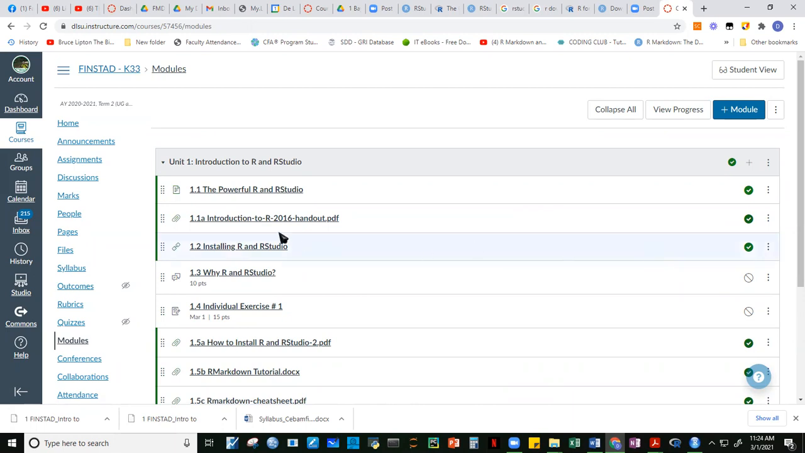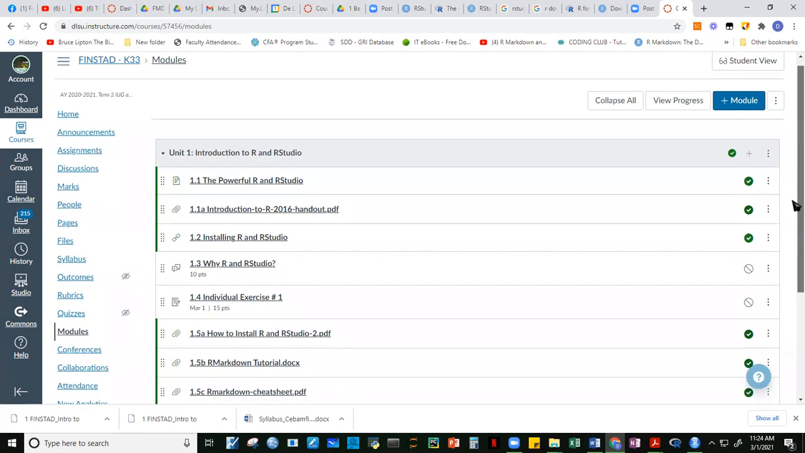So we have here, can you see the screen, guys? The modules? Yes, sir. Okay, in module 1, you have Introduction to R and RStudio. Someone asked how we're going to access R and RStudio. I'm going to discuss that now.